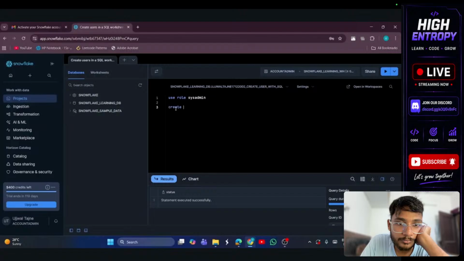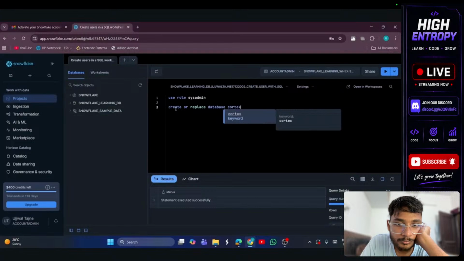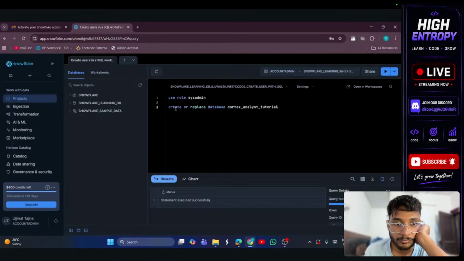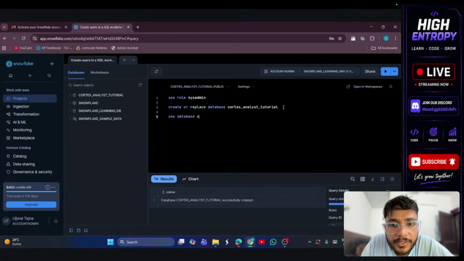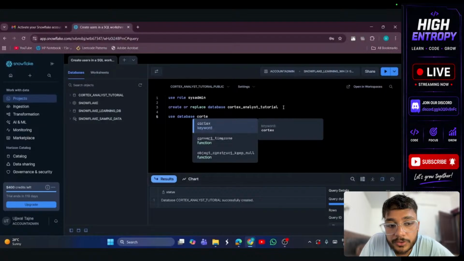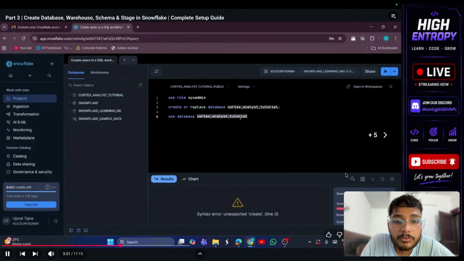So we will create or replace database, and we will name this database cortex analyst tutorial. We will run this statement. It's created successfully. Let me refresh this, and you can see the Cortex analyst tutorial database ready here in the left side pane. Now we will use that database. The session automatically switched to that database, but let's run this third statement as well.